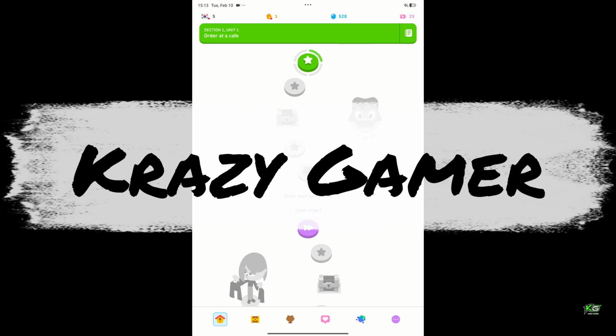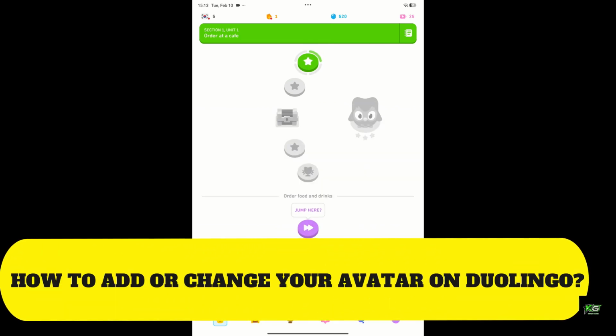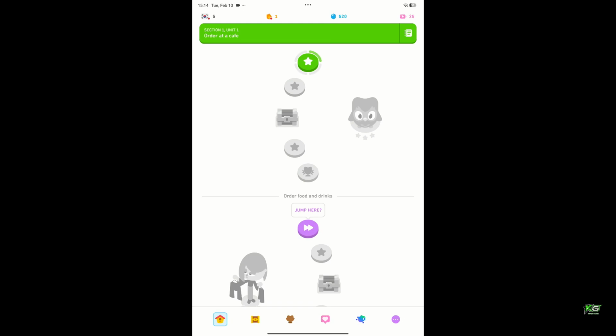Today I'm gonna be guiding you through how to add or change your avatar on Duolingo. First of all, launch the Duolingo application on your device and make sure you're logged in.